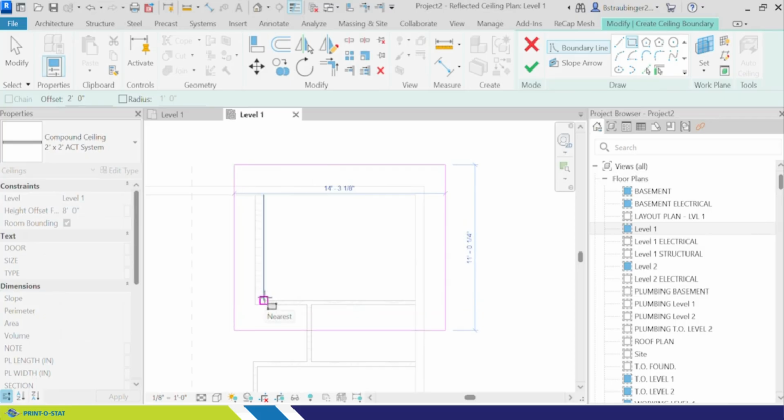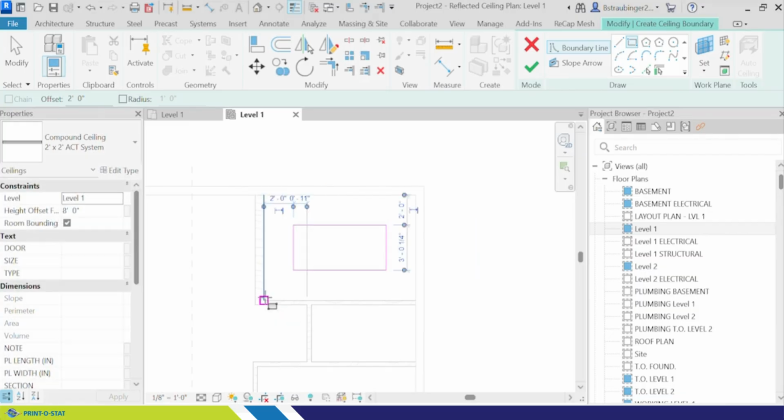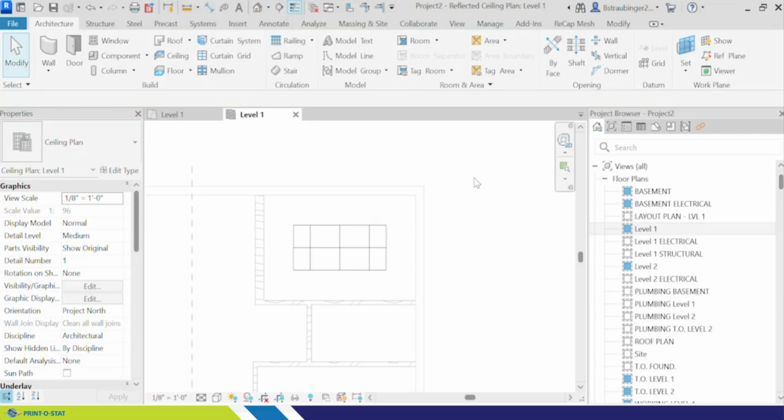Autodesk fixed it. I'm bringing my cursor down to the corner and I'm going to hit the space bar. It flipped it. Awesome tool. It's at 8 feet high, 2x2. Hit my checkbox and I'm there. Not very big in the room, but you get the idea. Use the space bar to flip it while you're in the sketch mode.